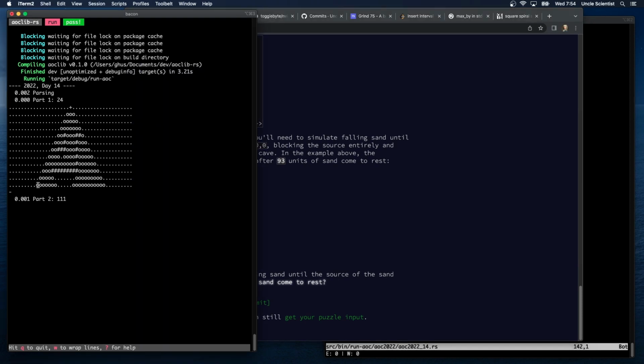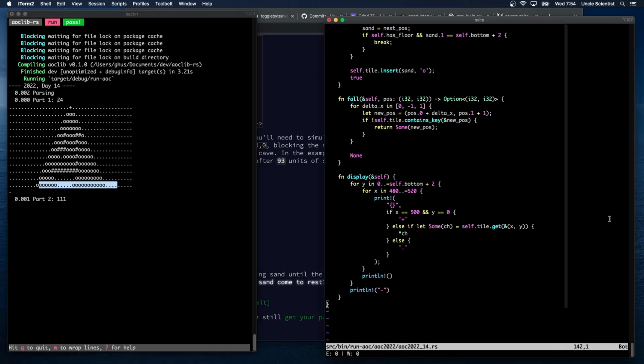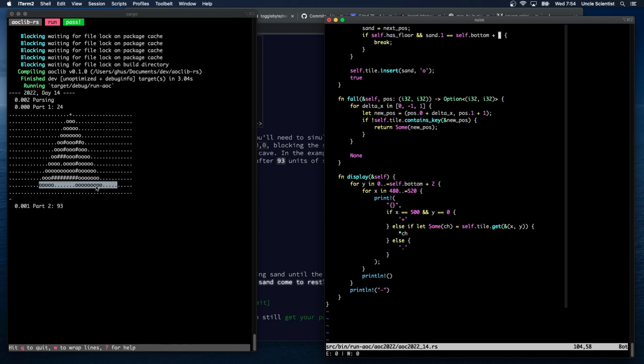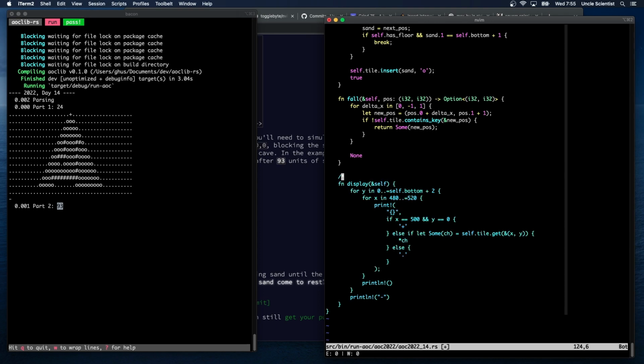Oh, we went too far with the, okay, so that should be bottom plus 1. Right, because we don't want to put sand on the floor. Right, and now it's 93. Okay. Glad I left the display code to take a look at that.